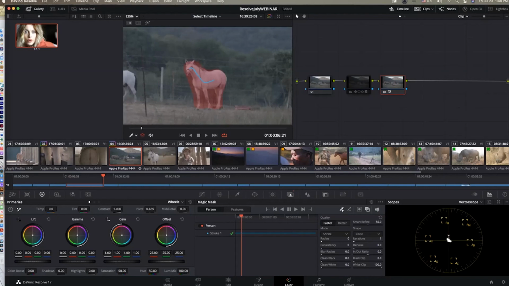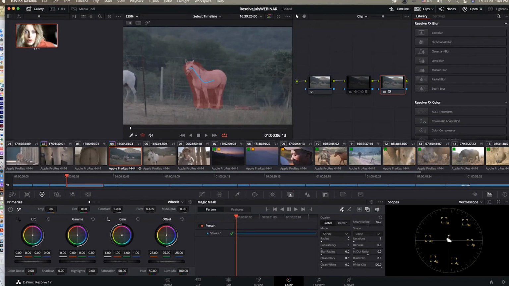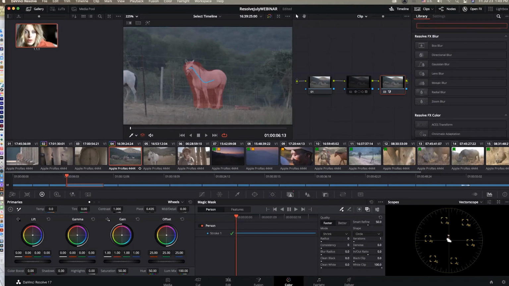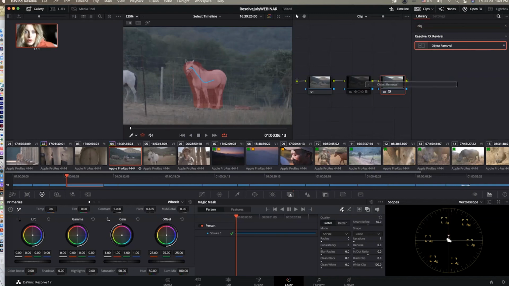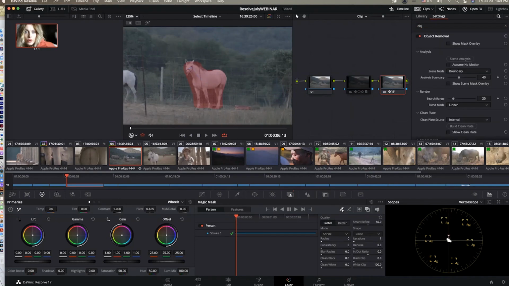So how do you take it out from the image? Here is a tool. It's called object removal. So if I click inside the search engine, call it object, I think it's called object removal. You throw the object removal effect on the node, and in the node, you want to have a mask overlay to show the mask overlay.